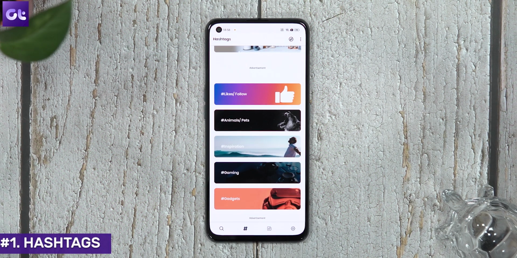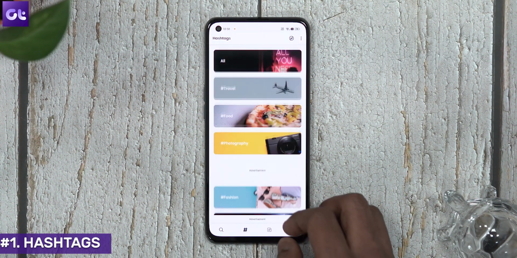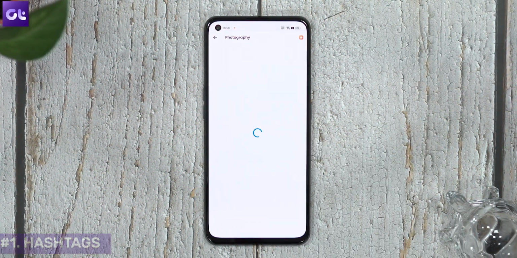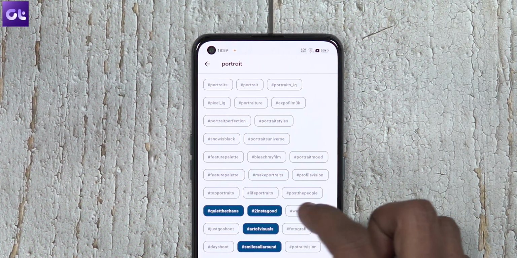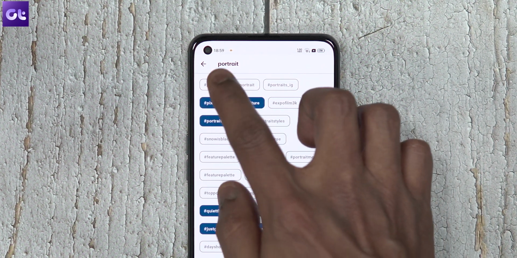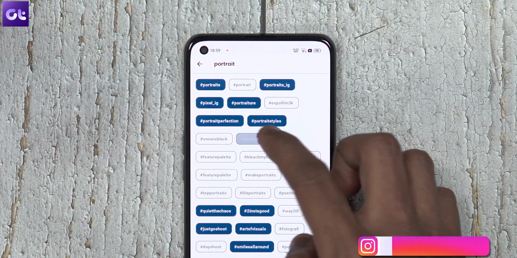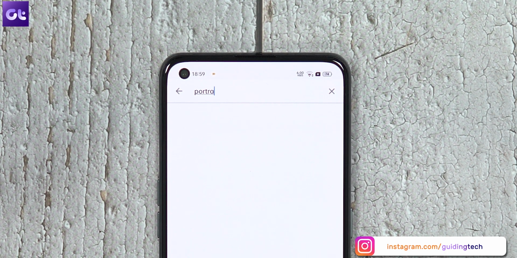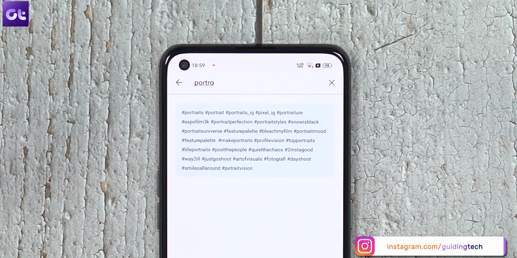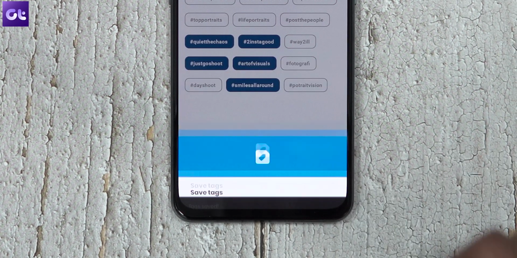Alright, so kicking things off, we have Hashtags. Yep, that is the name of the app and that is basically what it does. Hashtags comes with a very clean and minimal UI with more than 15 categories to choose from, with 150 subcategories to easily find the best hashtags for your photographs or videos. Obviously, there's a search feature here which allows you to search for your choice of hashtags easily. And what's more is that you can create your own hashtag collection as well.